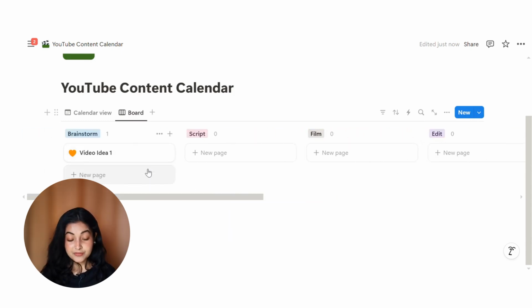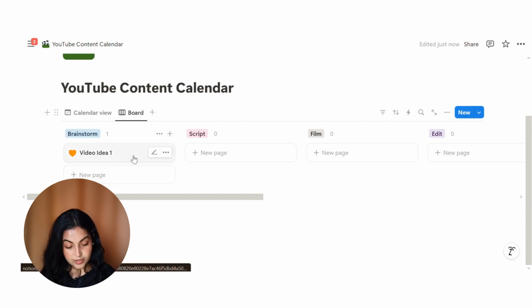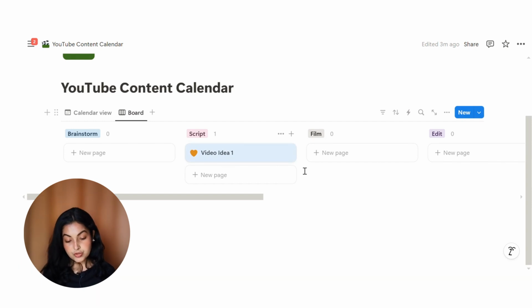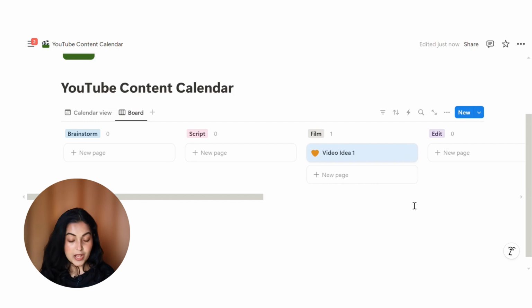So what's convenient about this view is you can just drag and drop from one column to another column. So it's a really useful feature, and it also helps you to show what stage the content is in. So you can simply drag and drop from one column to another, and this is, I think, really, really convenient.